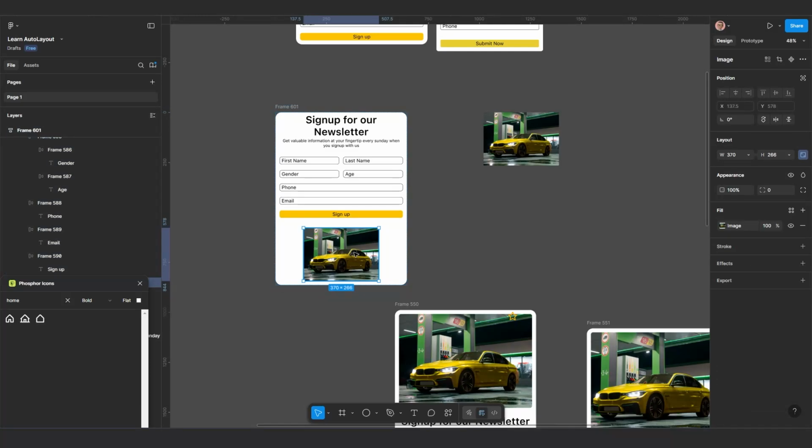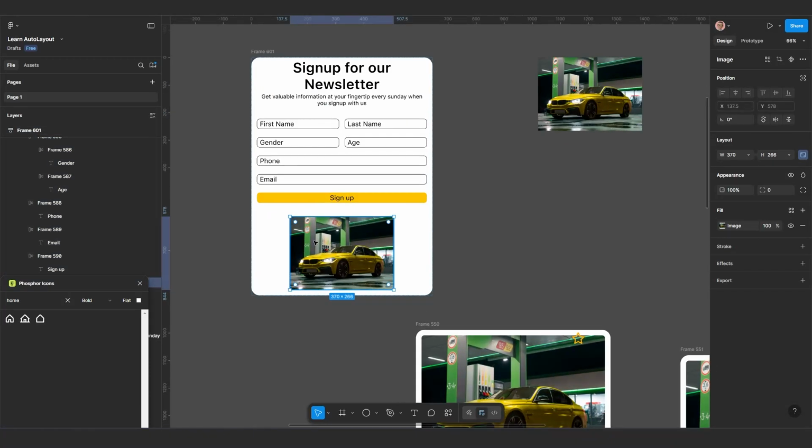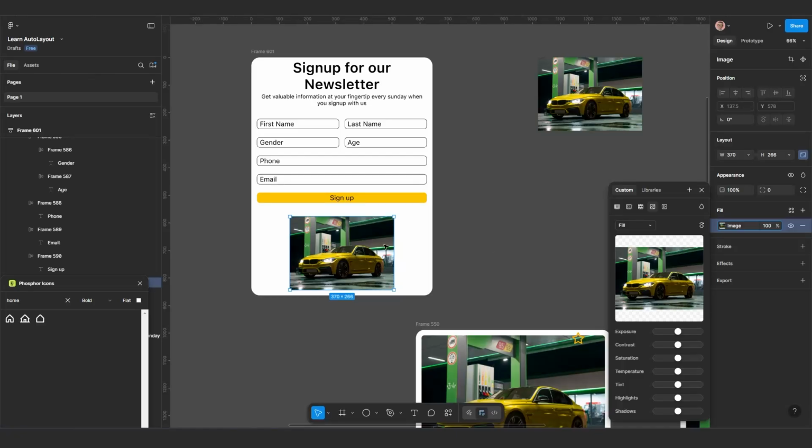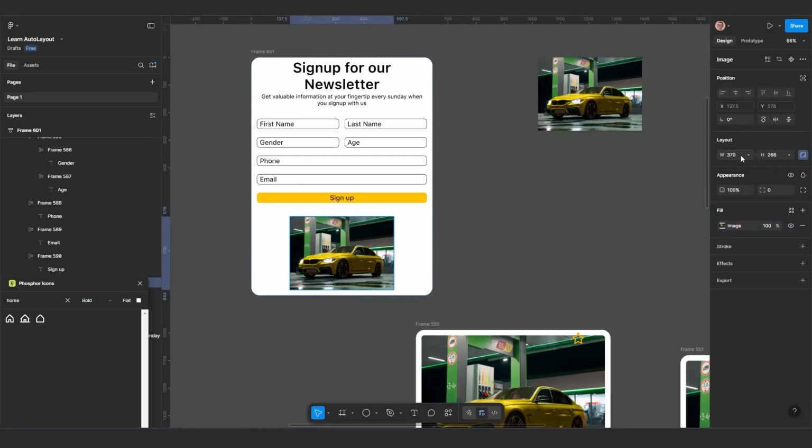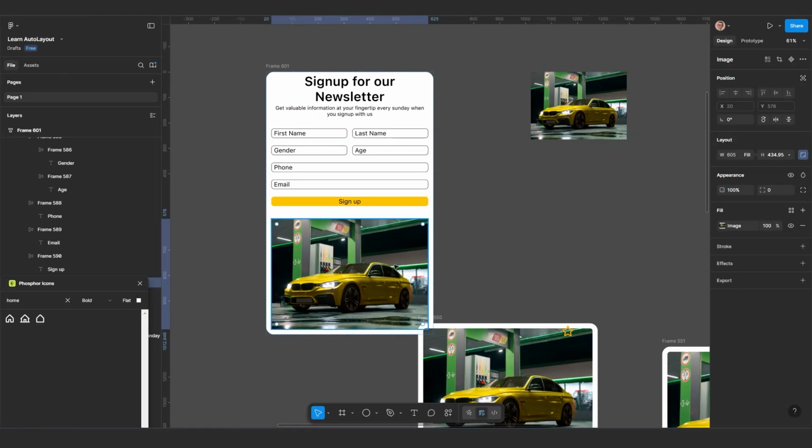Okay, I'm going to select this guy. For us to make it better, I want you to understand that the image is not filling the remaining space here. Okay, so what do we do? We select the image like this. Okay, and go to the width section and change it to fill container, and we have it.